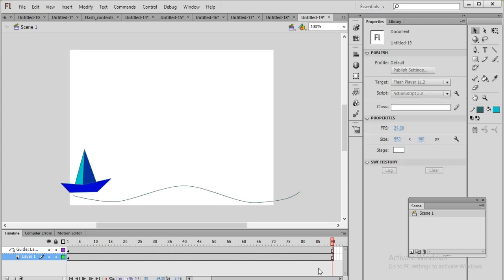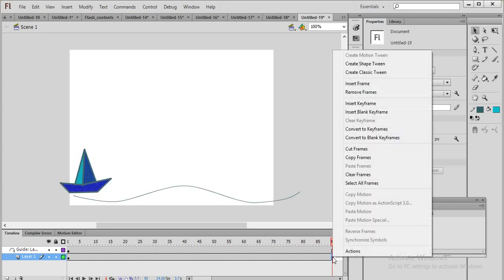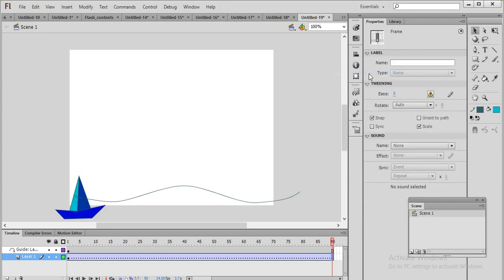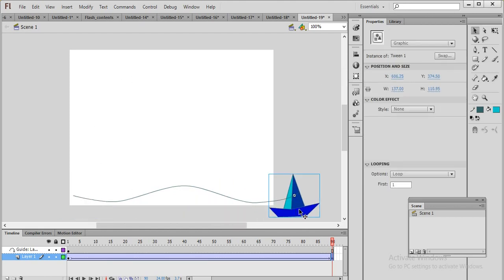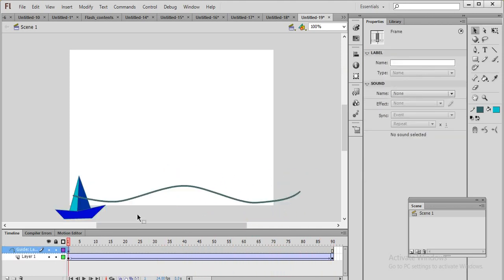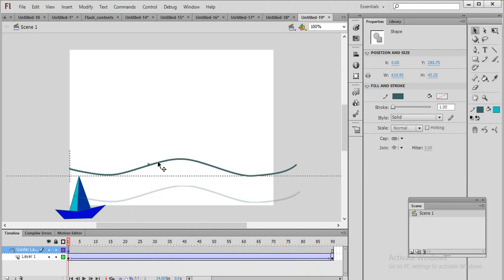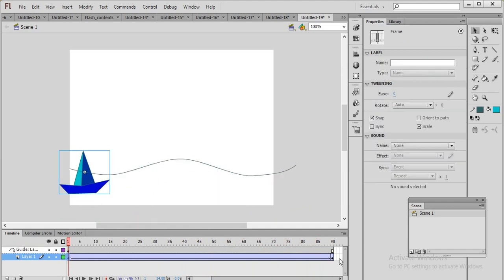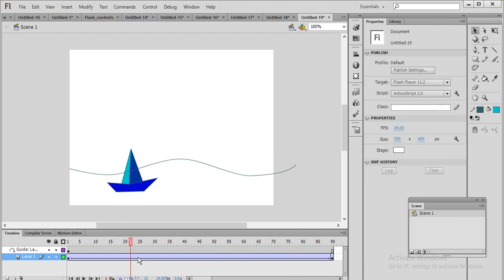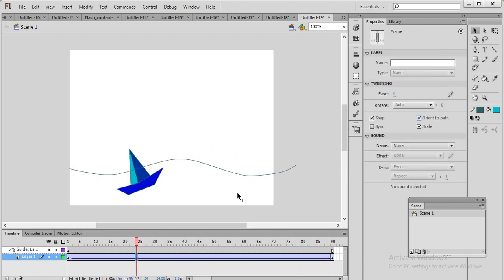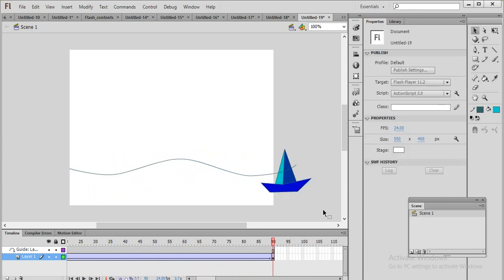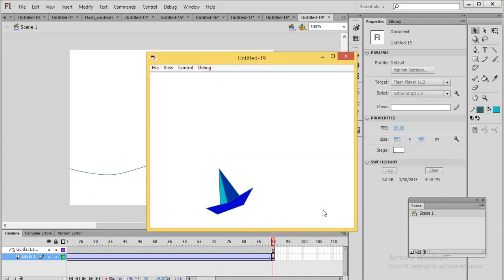Now click somewhere outside here, right click on layer 1, create classic tween, F6. First just move and place the boat over this place like this. Now this is going straight. Choose the path here, move it to the top somewhere like this, go to the first frame, go to the last frame like this. Okay, so now go somewhere in between, click on orient to path. Now you can see that your boat is sailing according to the path.